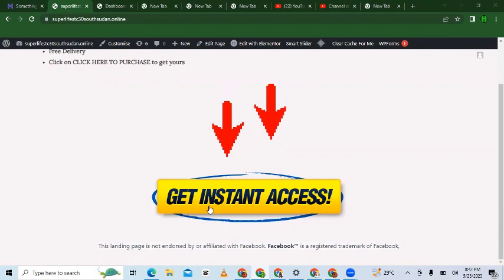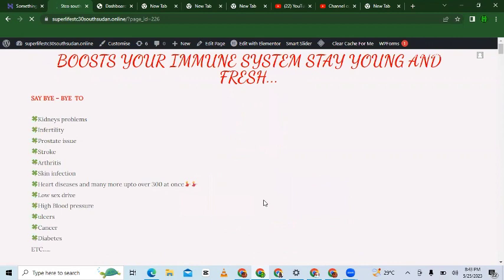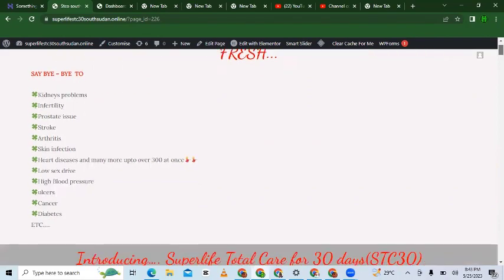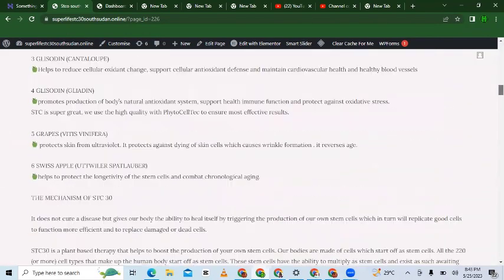So we use this bridge page so that people get to this bridge page first. Then when they click on a button like this one, it takes them to the actual landing page where you want to talk about the whole thing. This is a page I built for somebody.